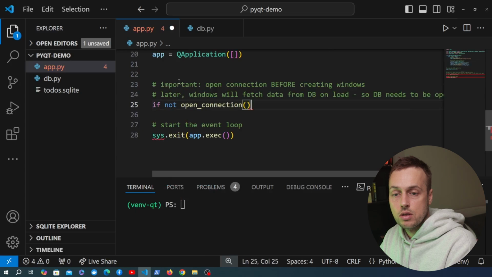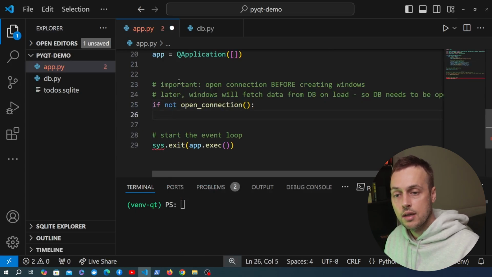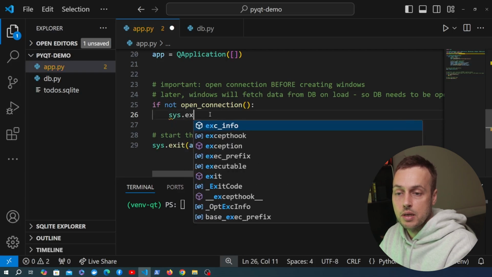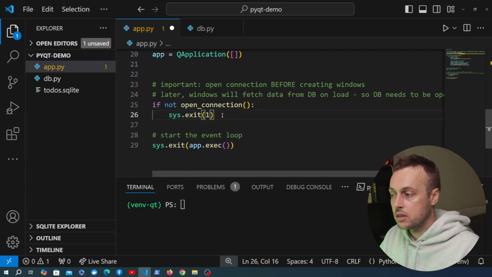So again, we can check the Boolean value that's being returned from that. We're calling open connection, and if it returns false, what we want to do is simply exit the application. So we can use sys.exit for that.